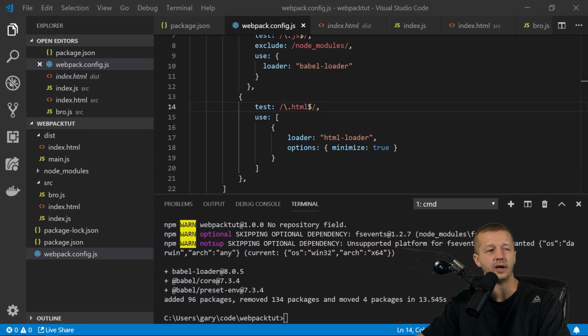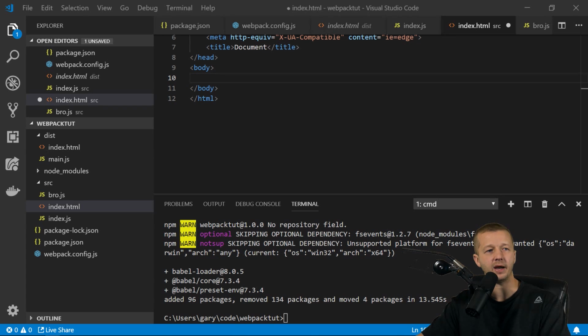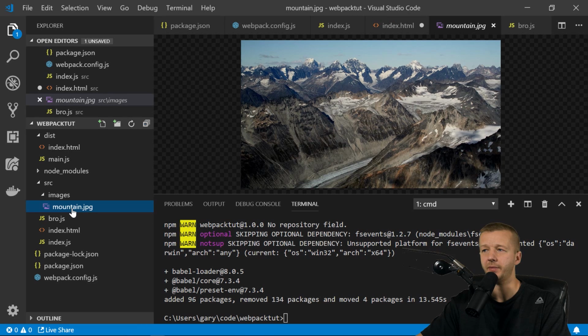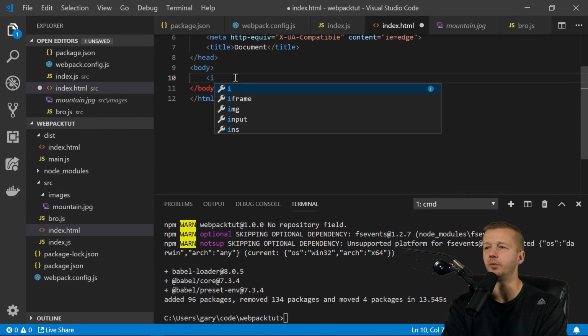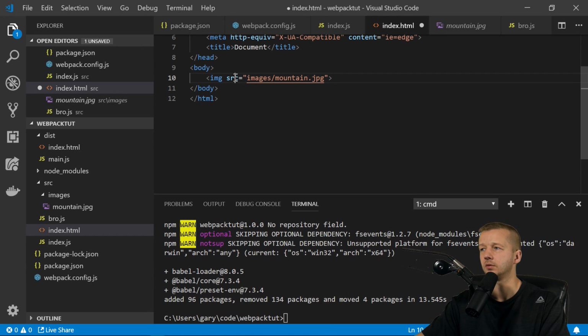So now let's also talk about assets. Let's go to our index.html and let's add in an image tag. And I'm going to bring in the same graphic that I did before in the Parcel, which is a mountain graphic. All right, so you can see I have my images and our mountain.jpg right here. So let's go to our index, and we're just going to put in our image tag here, and we'll do source equals images/mountain.jpg right there.